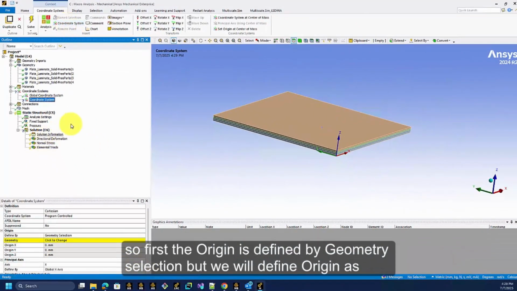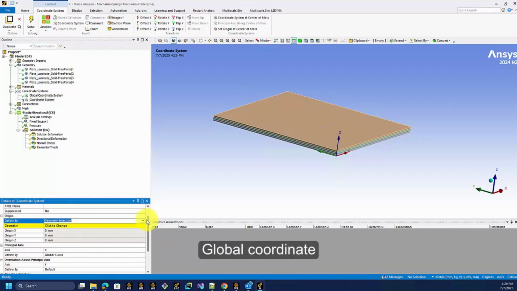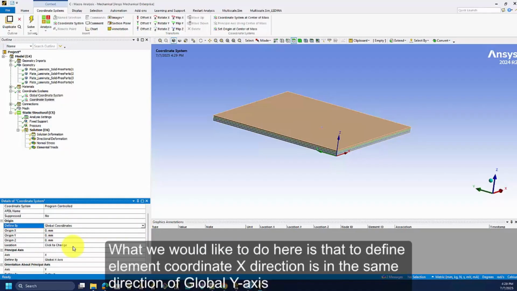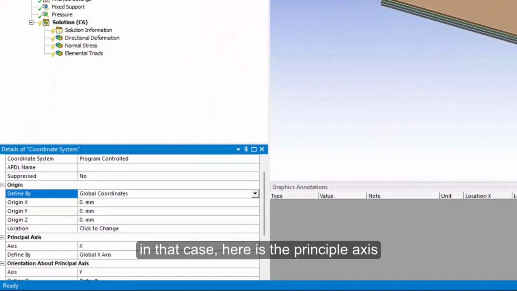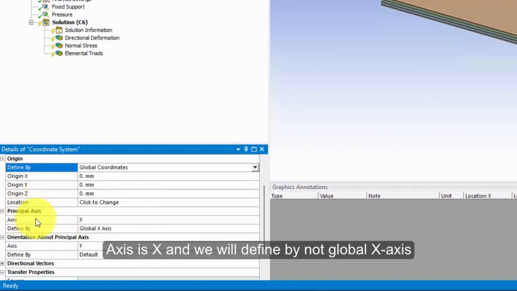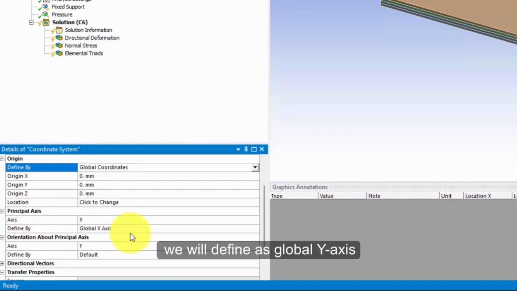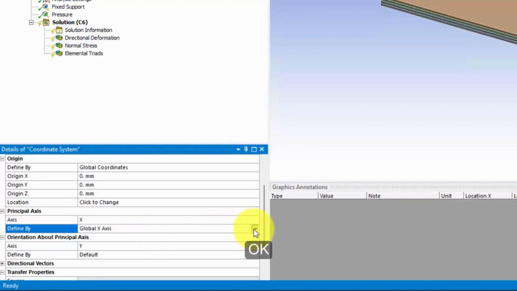So first, the origin is defined by the geometry selection, but we will define the origin as global coordinate. What we would like to do is to define the element coordinate so that the X direction is in the same direction as the global y-axis. So in that case, here is the principal axis. Axis is X, and we will define it by not the global x-axis, we will define the global y-axis. Okay.